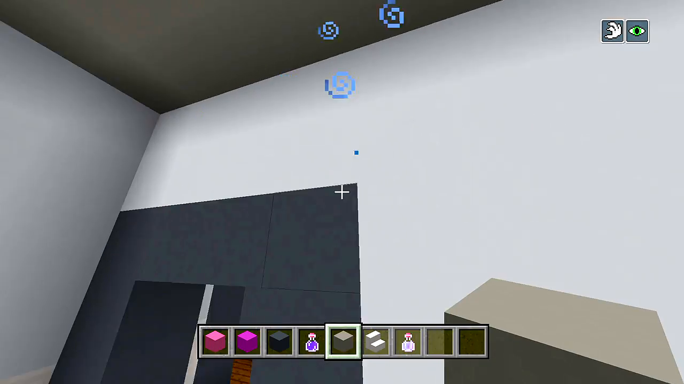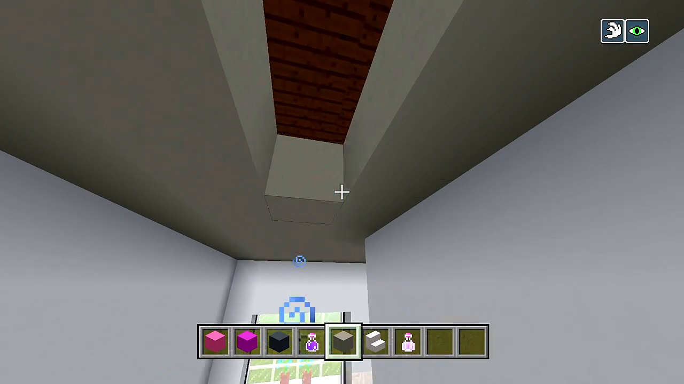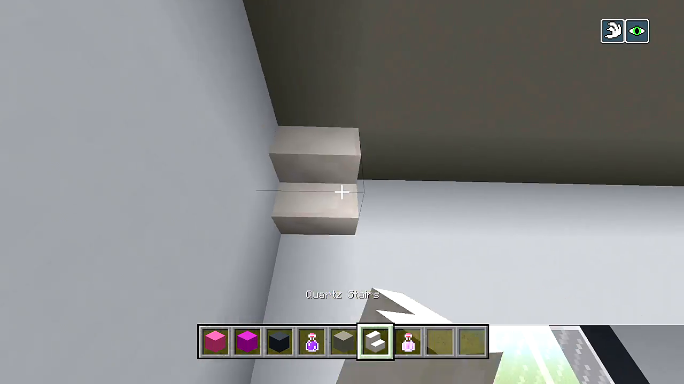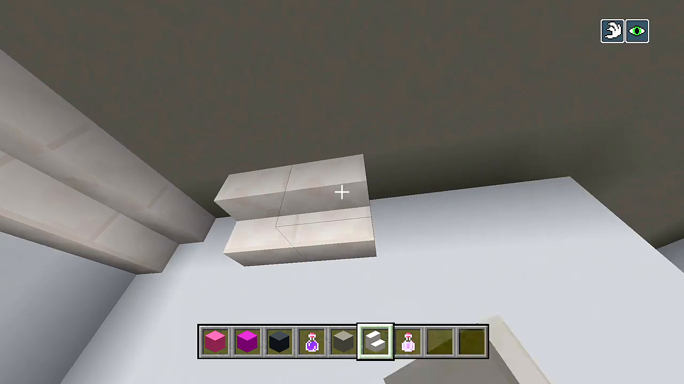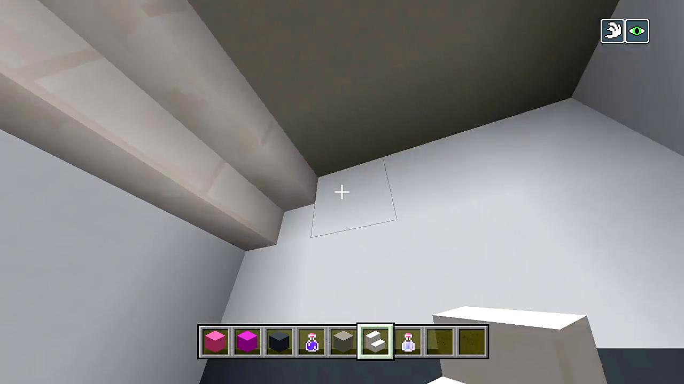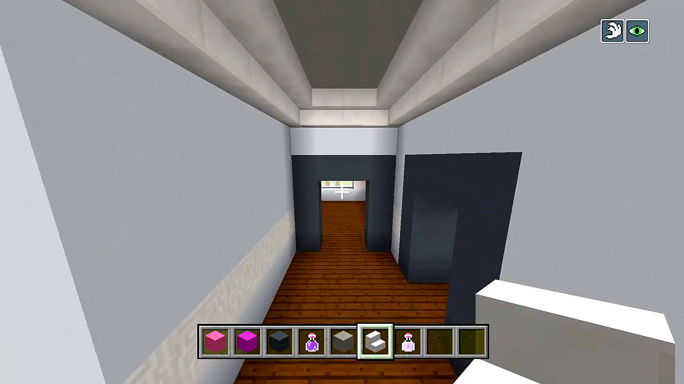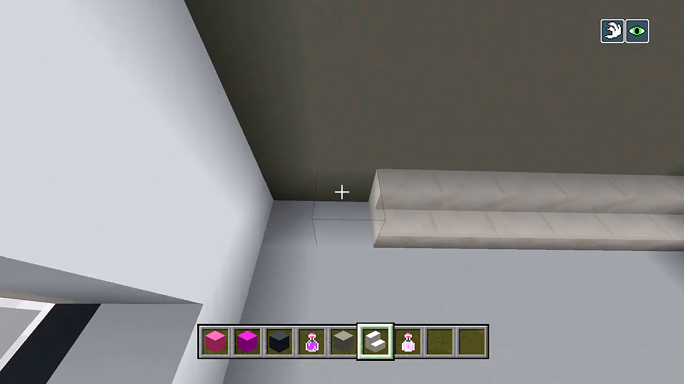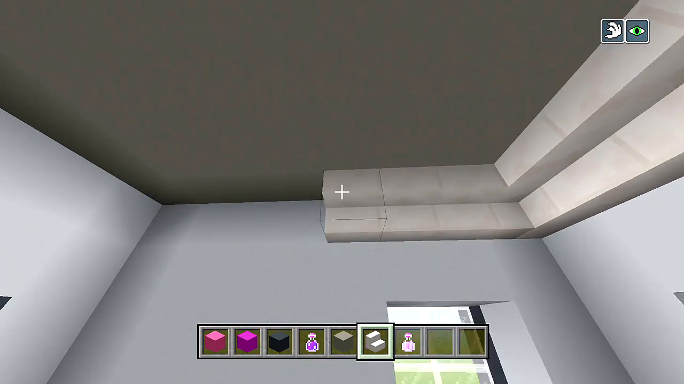Alright, I just about have it all filled in. It's just finishing up right here. So then I'm going to switch to my quartz stairs. I'll start in the hallway and just wrap this all around. Okay. Then let's head on to the master bedroom, do the same thing, and then we have the bathroom.